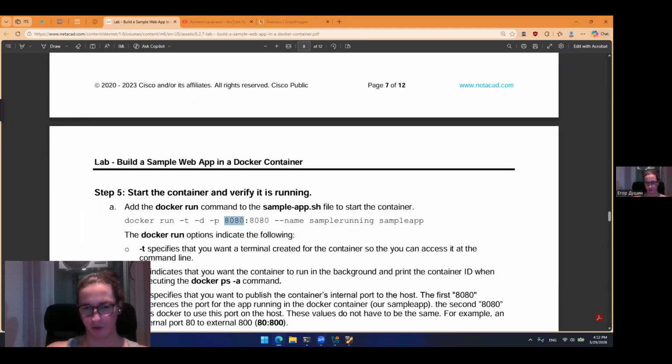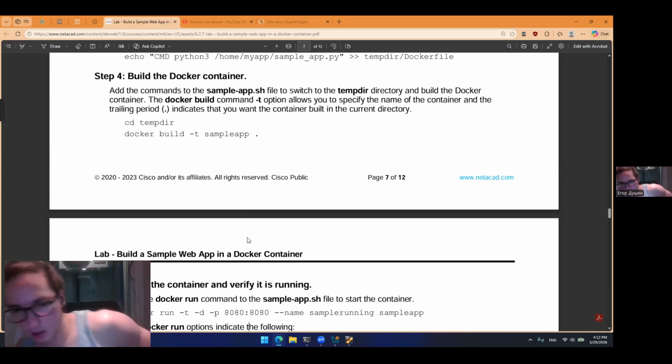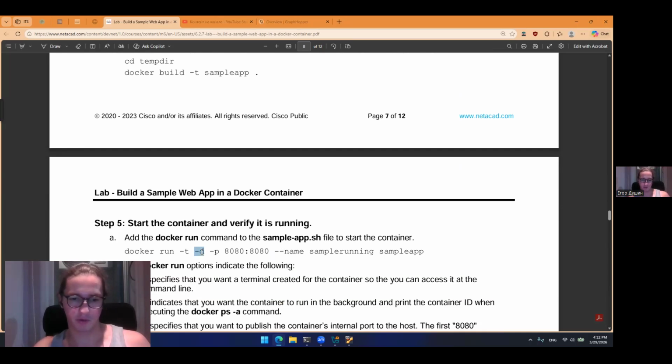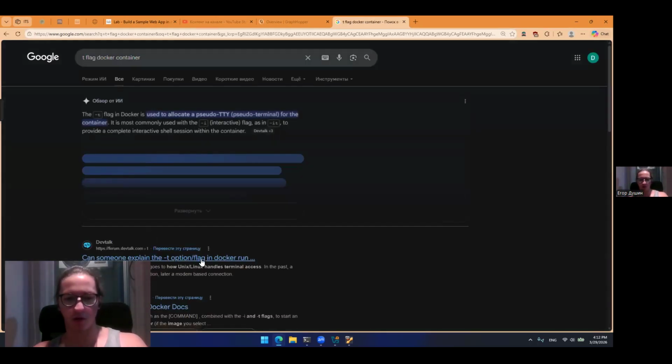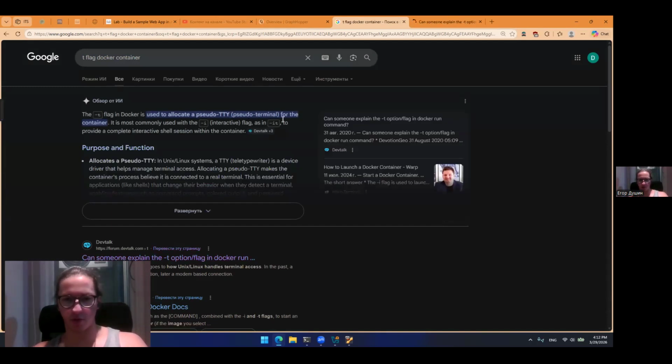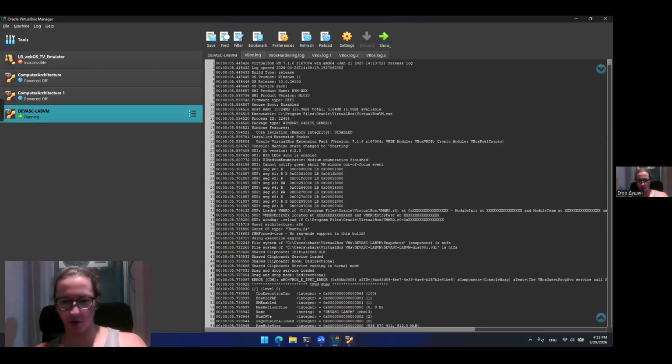But here we expose the same number 8080, so it would be accessed at localhost 8080. D is for daemon, flag. T is, I don't know what T is. Look it up: pseudo terminal for the containers, commonly used. It's not the same. Anyways, let's see.